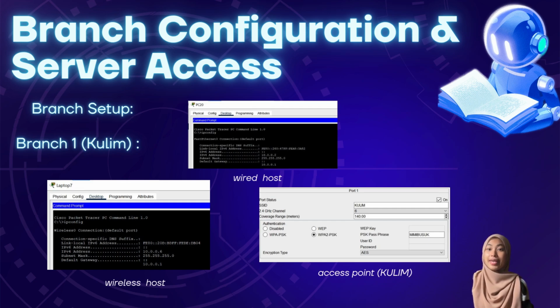Here, you can see the configuration for our wireless access points and the IP addressing for our hosts. We ensured that the DNS server for all devices is set to 111.11.33.2 to allow for proper domain name resolution.